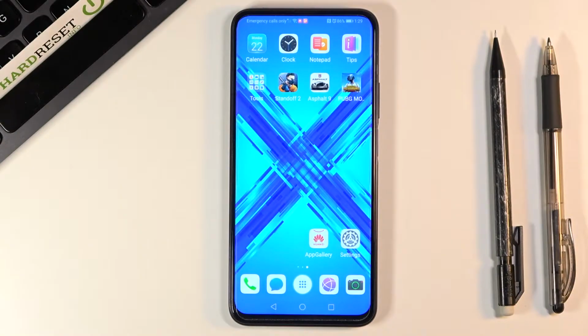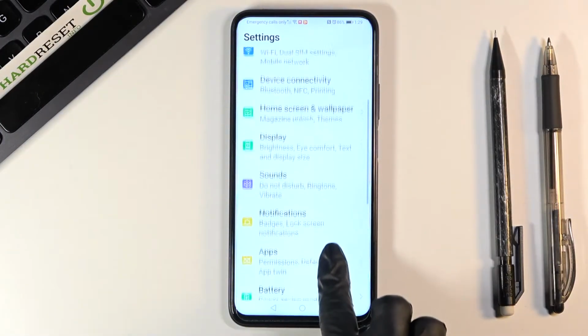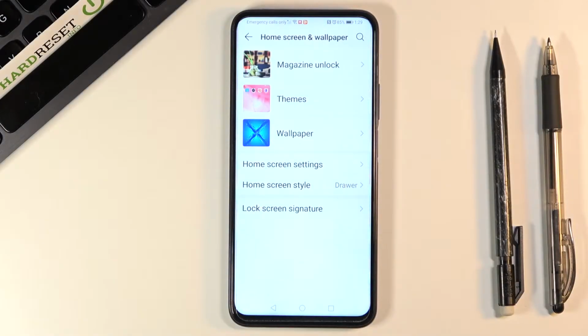In front of me is Honor 9X Pro, and let me show you how to change wallpaper on the following device. So first of all, you need to reach Settings, then find and select Home Screen and Wallpaper, and now you can pick themes or wallpaper.